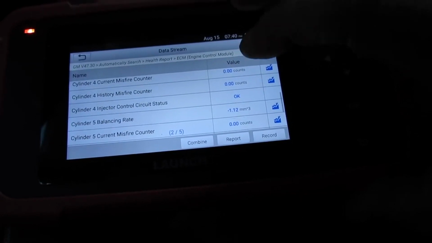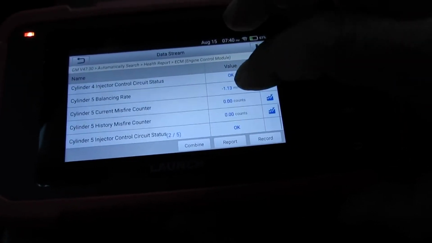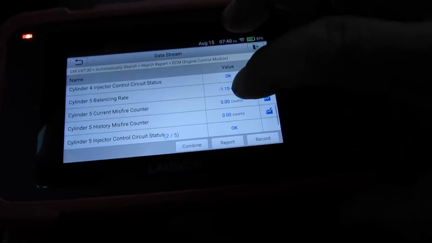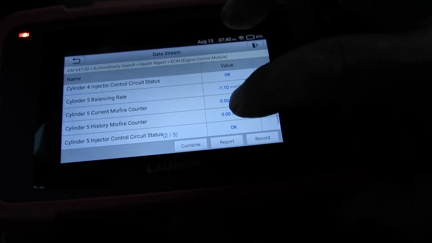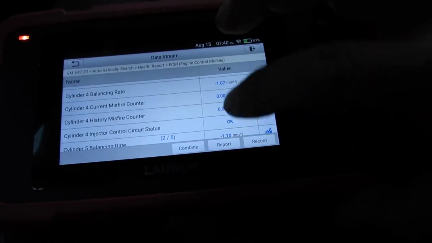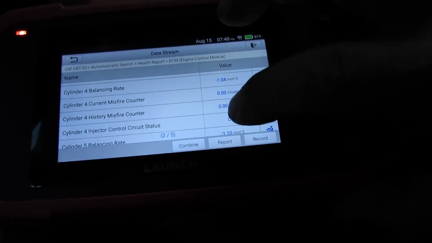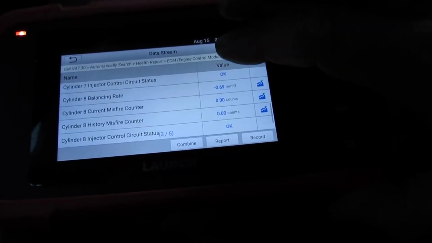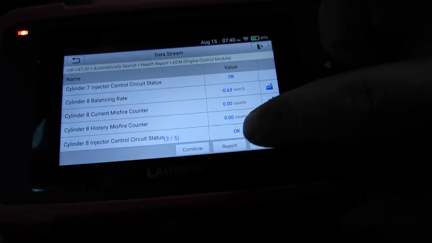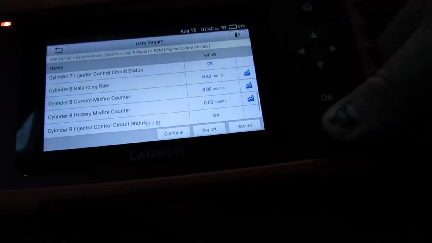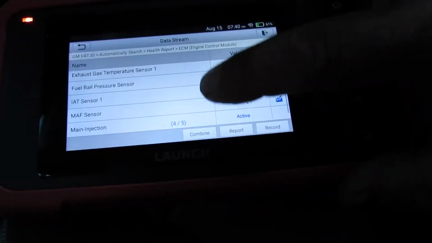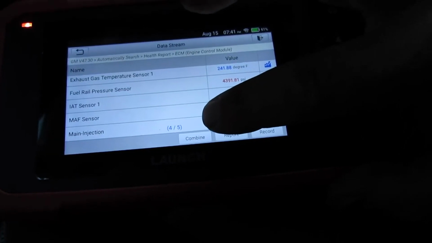Cylinder 5 minus 1.13. Quite frankly, I don't even know what this stuff really means, but I like the 0 counts of misfire. Seems like it's kind of slow loading, don't it?